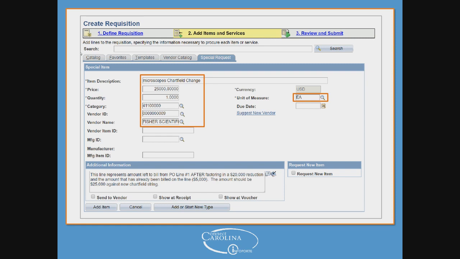In the top section, you will enter the description of the item that needs to be changed. And it's helpful here again to use the exact same description used on the original purchase requisition. Then be sure to enter the phrase chart field change afterwards.